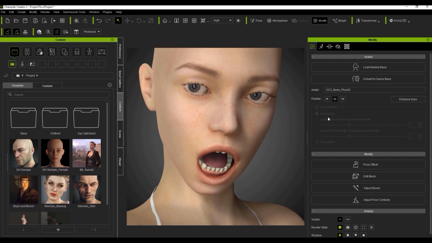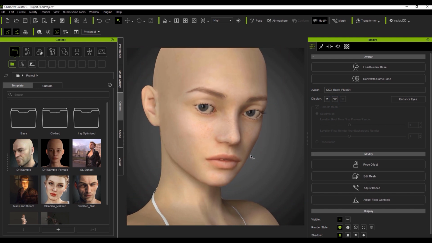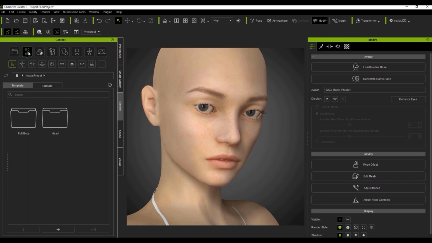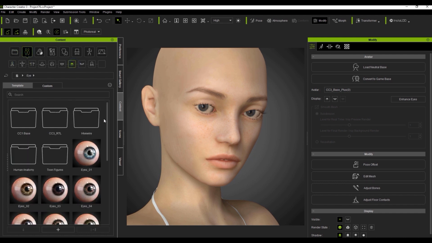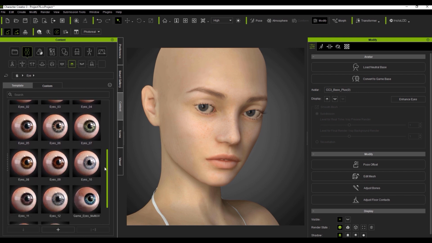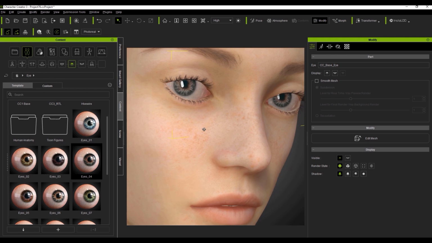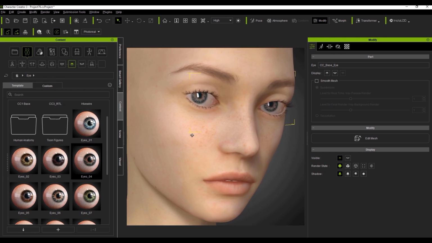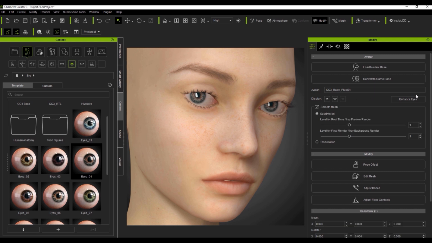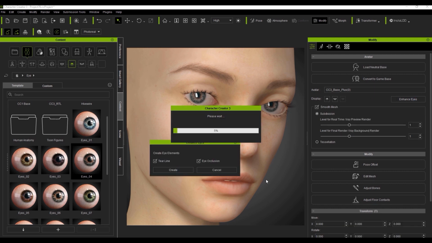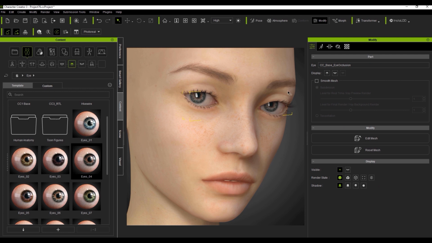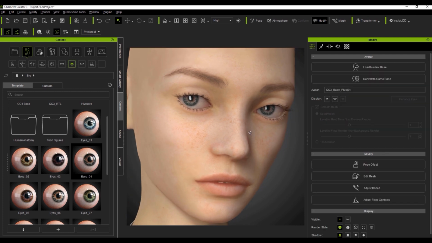For more accurate shader results, you can replace them with embedded eye content. Afterwards, you'll see a more accurate reflection result. CC3 Base Plus characters also have a unique feature called Enhance Eyes, which will create a tear line and also eye occlusion, which makes the eyes look more realistic. You can also then further adjust the eye shader using all of the parameters.